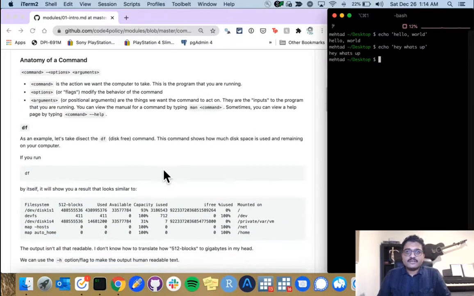Let's talk first about the anatomy of a command. A command is the action you want a computer to take. It's the program that you're running. So for example here, echo is the command. Command can be given arguments. Arguments are the inputs to the command. So in this case, "hey, what's up" is an argument which is given to the command echo. And when you run echo with "hey, what's up" as the argument, you get "hey, what's up" as the output.